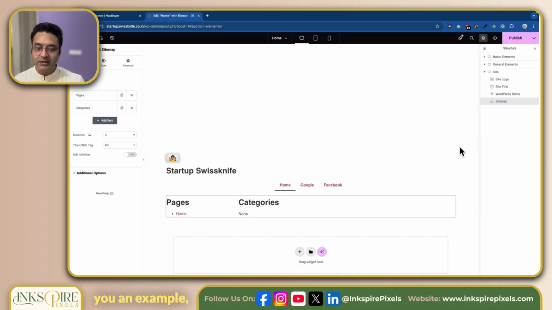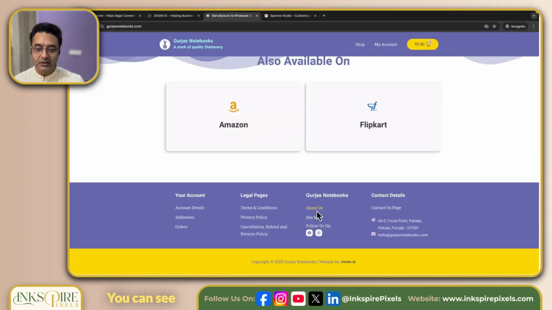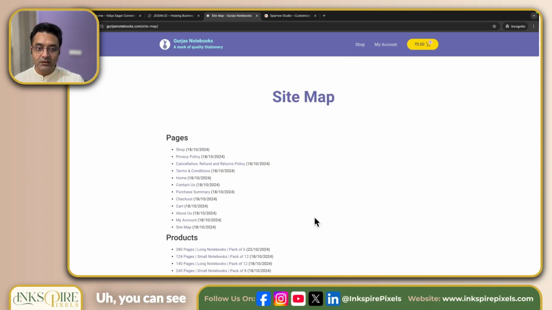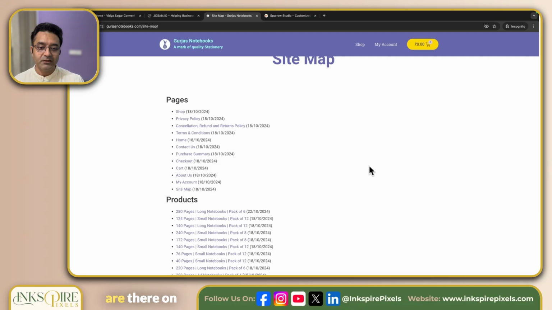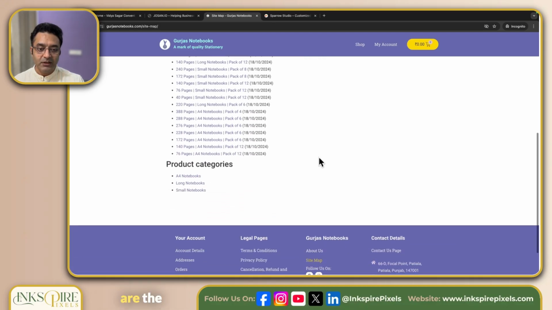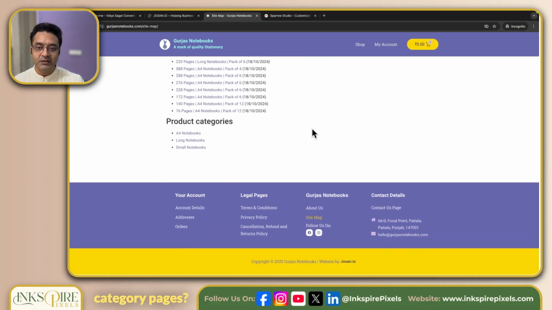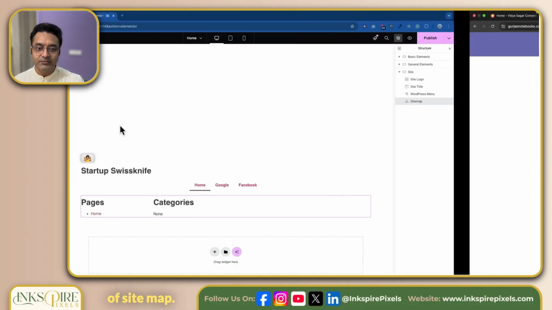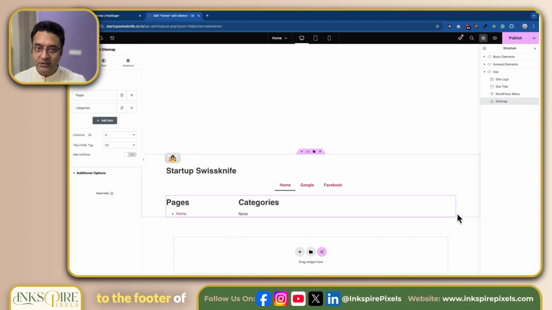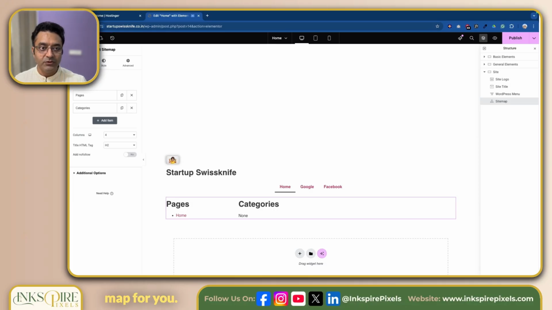So let me show you an example. On this website, you can see in the footer menu, we have added a sitemap. When you click on it, a sitemap page opens where you can see all the pages that are there on the website. What are the products here? What are the category pages? So all the pages and structure of the website is visible through the sitemap. That is the purpose of sitemap. You can also add a sitemap to the footer of your website, and it's very useful in SEO. So that's the sitemap for you.